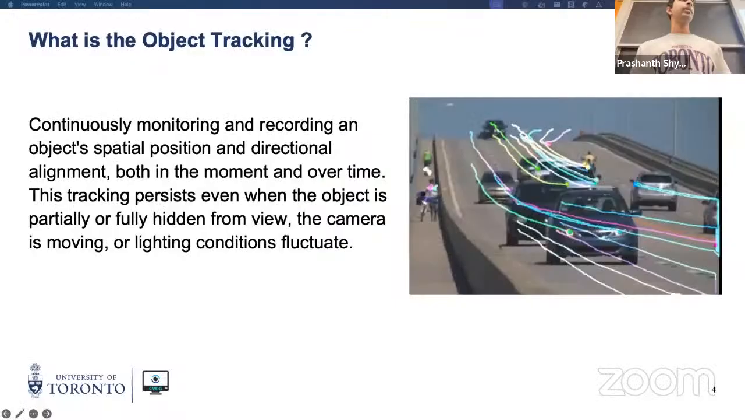Yeah, I'm currently in my PY year. I work at Amazon Robotics, and most of my work at Amazon deals with object tracking. So it's a very interesting concept, and I'm really excited to talk about it.